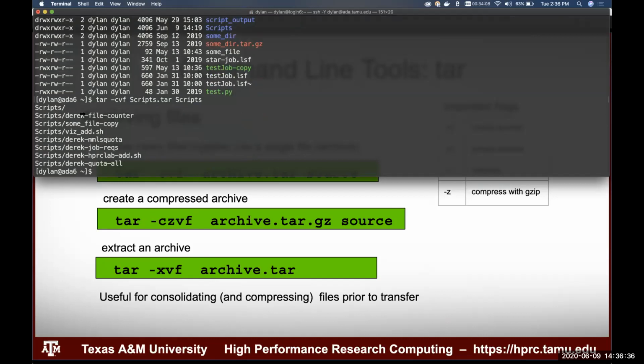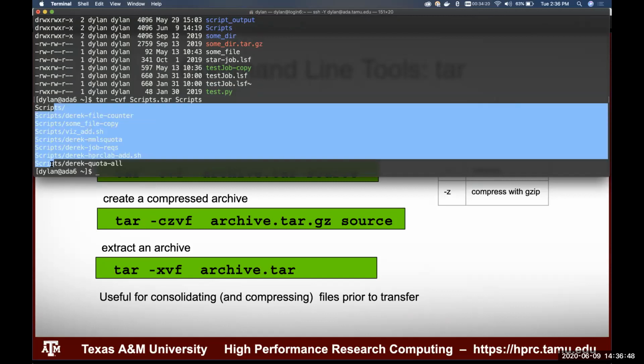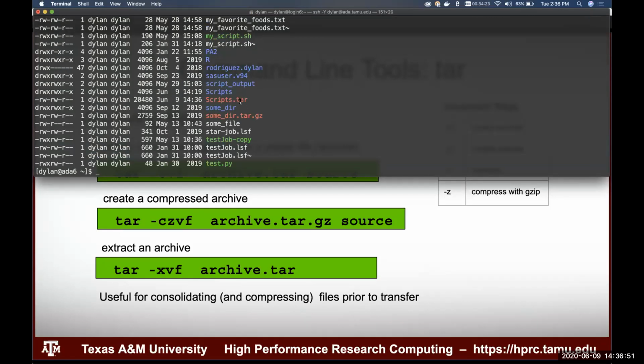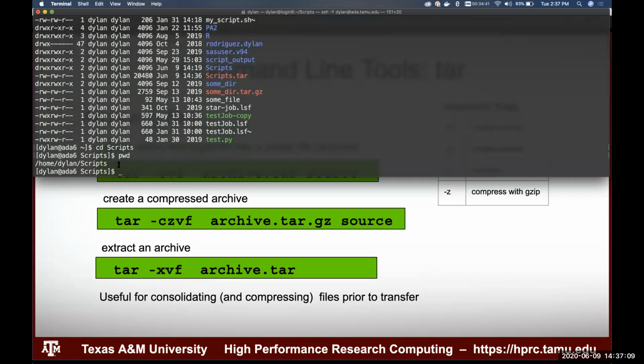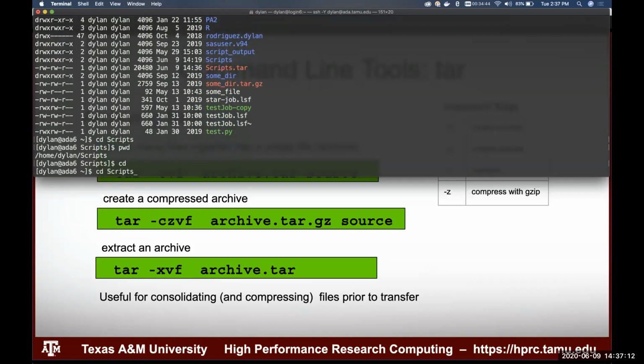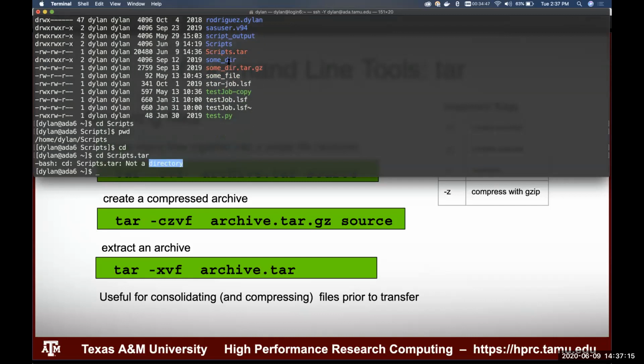Hit enter. And then the output is going to say, okay, I found scripts, and then this file, this file, this file. It lists all the files that tar found. And then if I type ll again, you'll see we have scripts, and now we have a different color. In my terminal, it's going to be reddish, and it's going to be scripts.tar. Whereas scripts, we can cd into, and now I'm in /home/Dylan/scripts. If I go back to my home, I can't cd into scripts.tar because it's not a directory. What does Linux think it is?